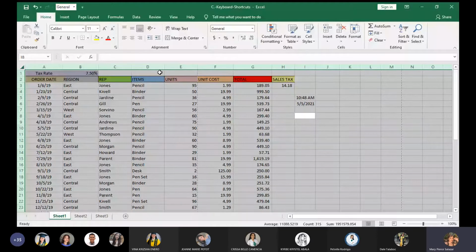And then the next one, if you want to apply or remove italic formatting, press Control I. You can see the text in the cells is italic. Then if you want to remove italic formatting, press Control I again.